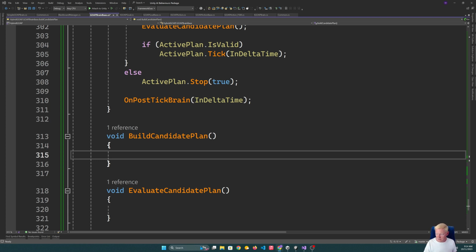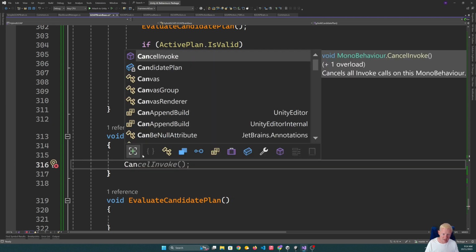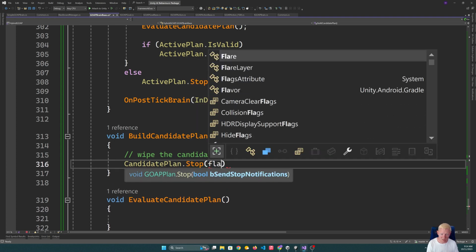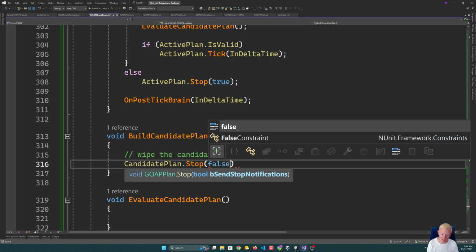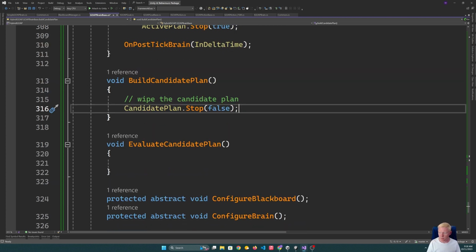Okay, so let's get this set up. The first thing when we're building a candidate plan is we're going to wipe any existing one we might already have. So candidate plan, we're going to do a stop, but this time we pass in false. Anytime we're stopping the candidate plan, we don't ever want it to send notifications. We just want to clear out the data so we can actually perform the planning process itself.